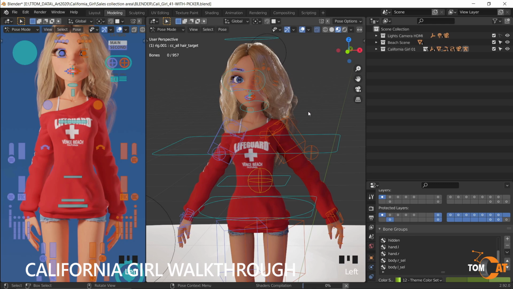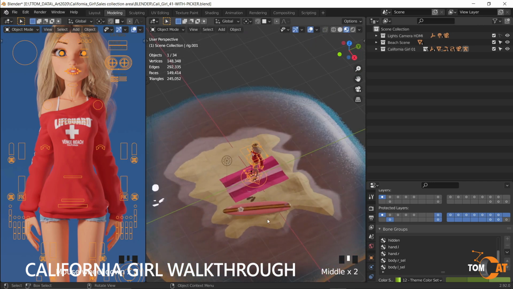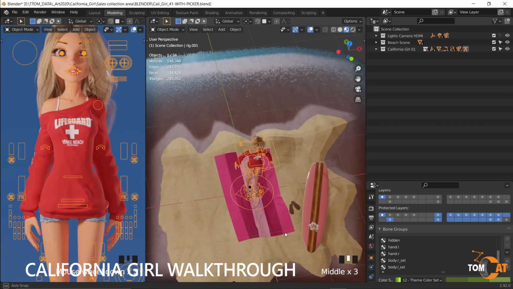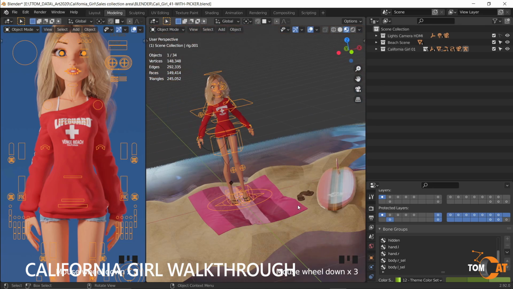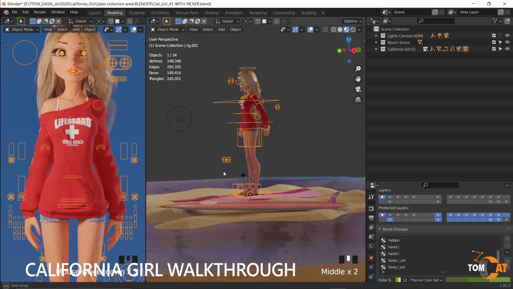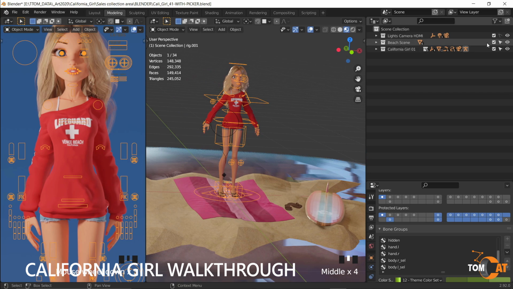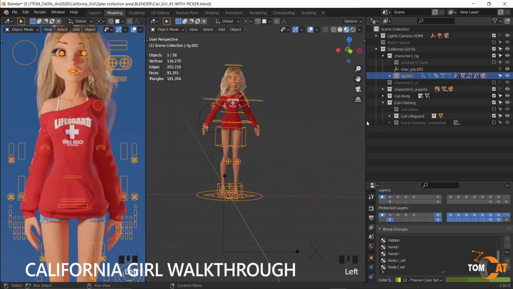So this file comes with a really rudimentary beach scene. You've got a surfboard, a little bit of sand, a towel, and an extra pair of slippers just sitting there. So this is kind of fun if you want to do some quick renderings. It's just an extra. Let's turn that off. So here's the California girl, and let's look at her clothing here.